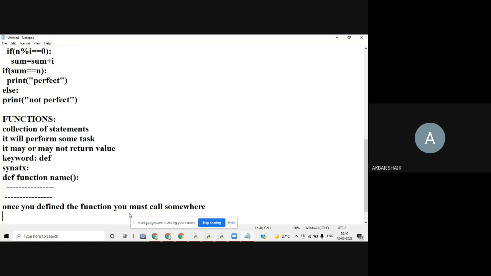So that is the main point here. The main purpose of a function is that it is going to perform some task, but it should be called somewhere. If you define a function but never call it, there is no use. It must be called somewhere. How are we going to call a function? A function can be called by its name. I'll show you in this example.